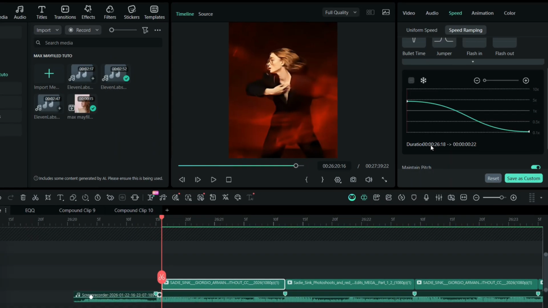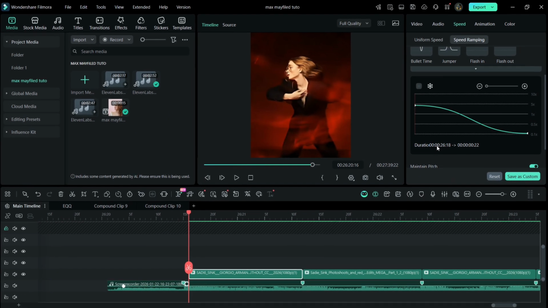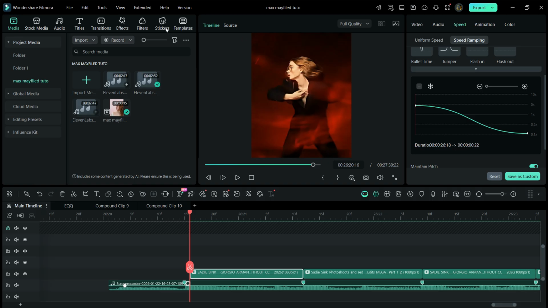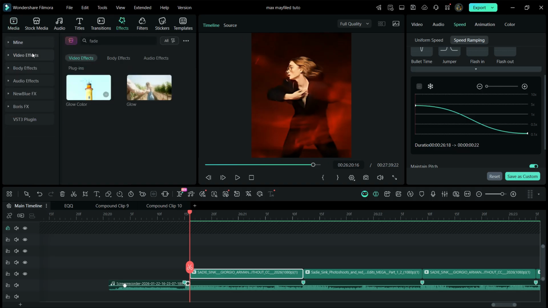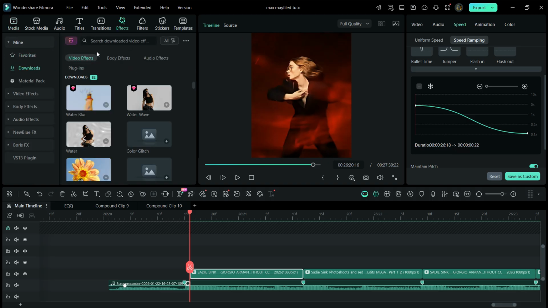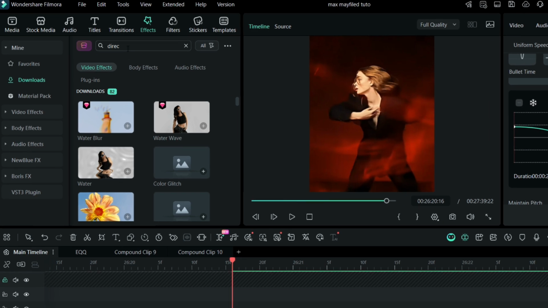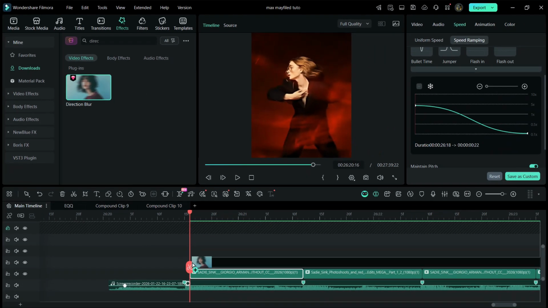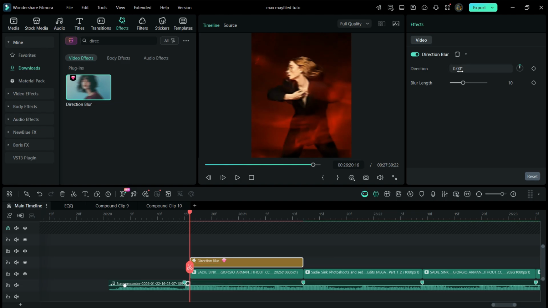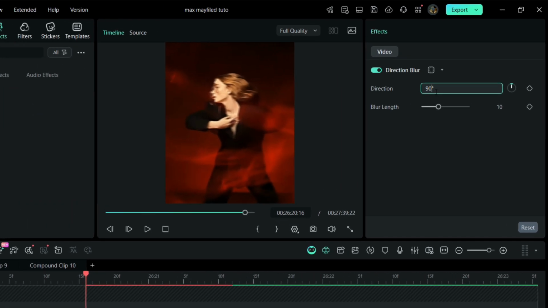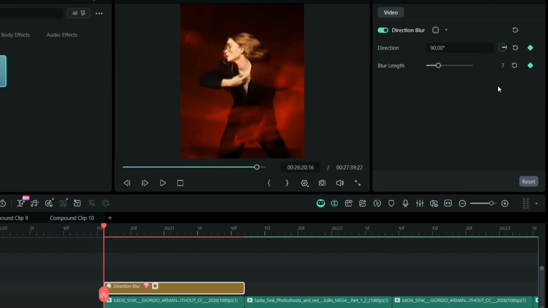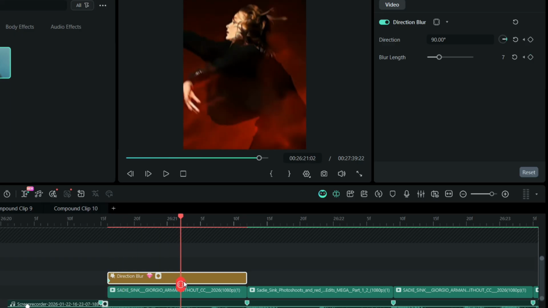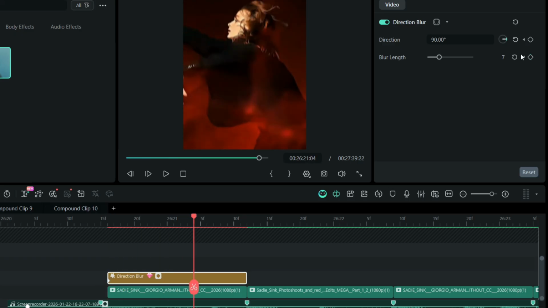Now let's move on to the very last step, which ensures the smoothness of the edit. For the very first effect right here, let's go on to the Effects tab and then search for the Directional Blur. Now, on the Effect Properties, set the direction to 90 degrees and then the blur length to something like 7, and then add keyframes. Now, after 2/3 of the total length, reduce the blur to 0.